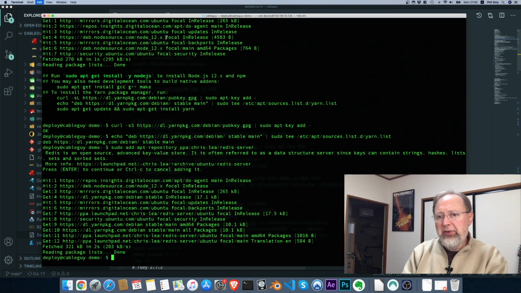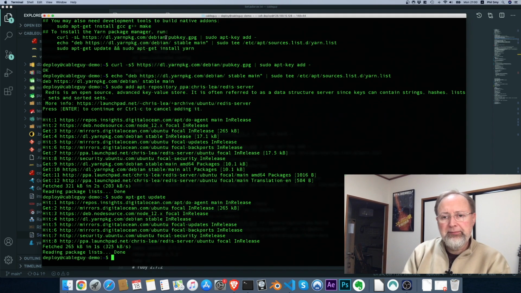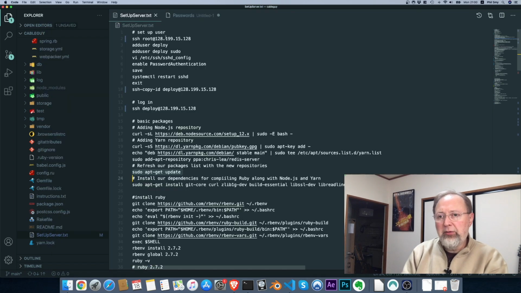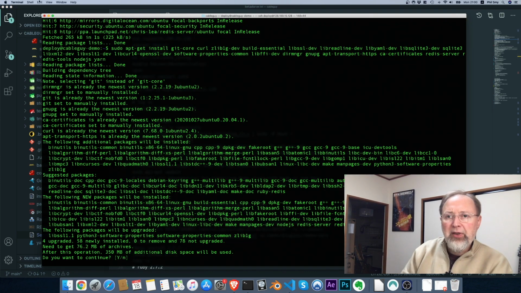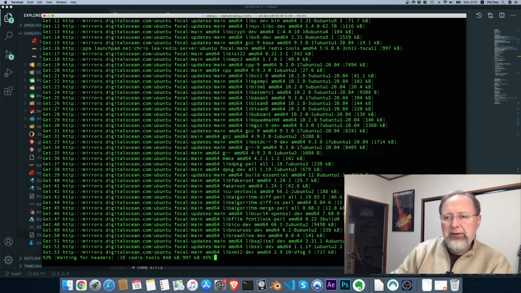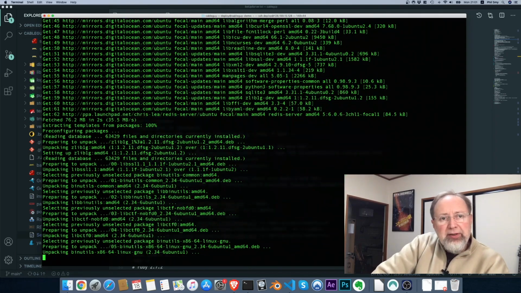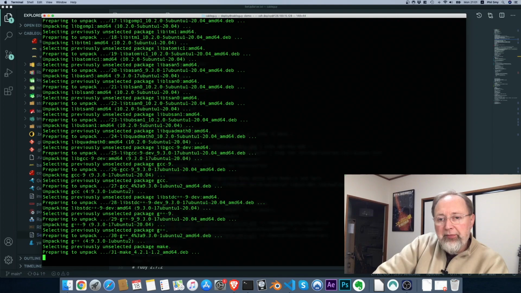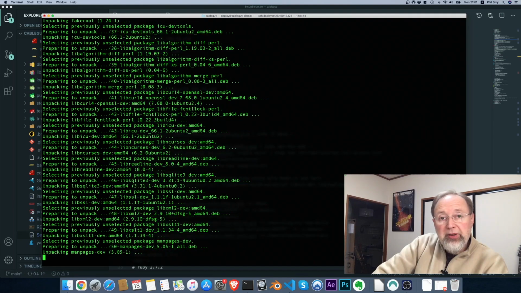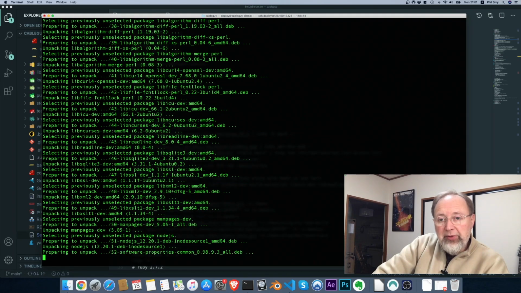So let's just update the package list, and we're ready to go. We can install all of the goodies that we need to get on with installing Ruby. And yeah, that's pretty basic stuff, mostly development libraries and things like that, so that we can compile Ruby with all of the features that we need to have.